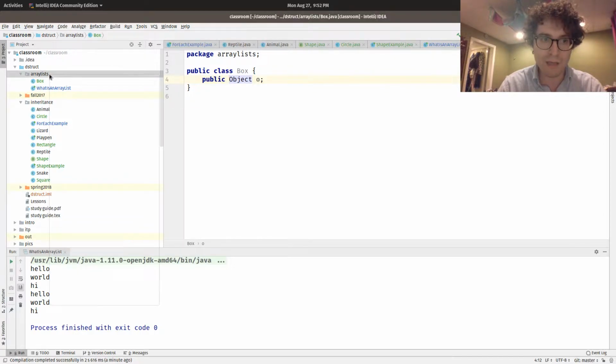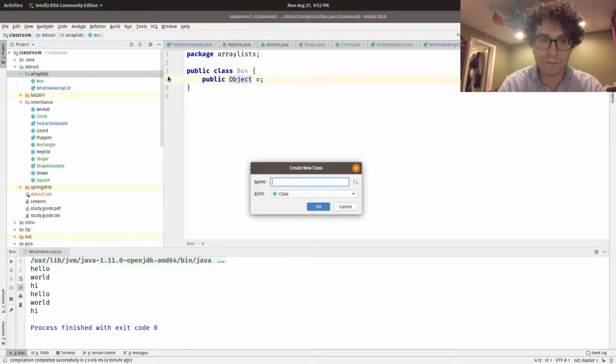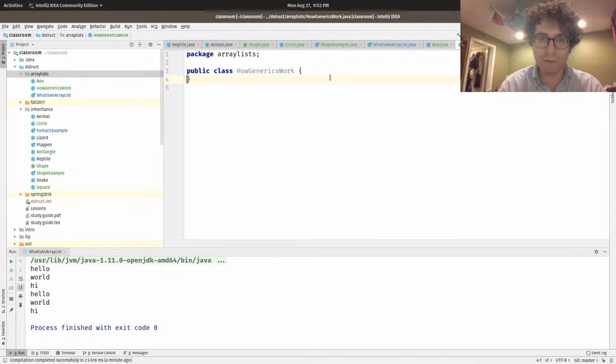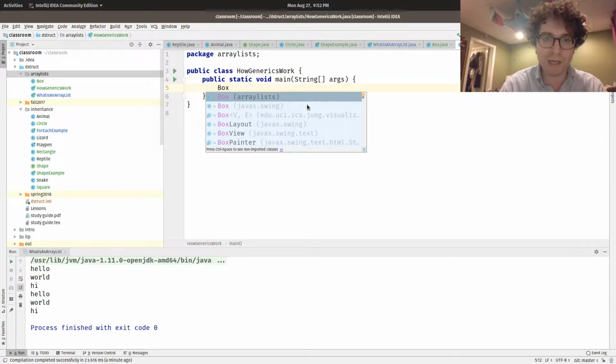And then a new class, How Generics Work, right? I'm just going to go ahead and put that there. We'll put a public static void main in there, right? It's a very basic class. You can't really do anything with it, but it's going to illustrate how generics work, right? And we can put anything we want in this box.